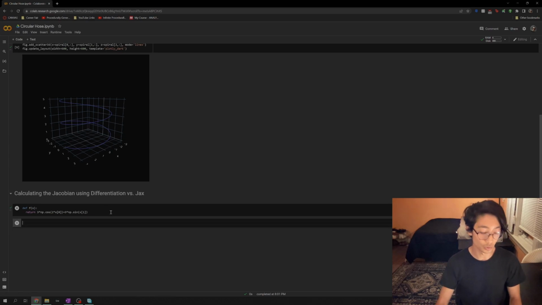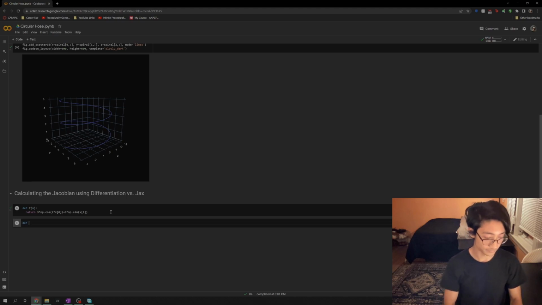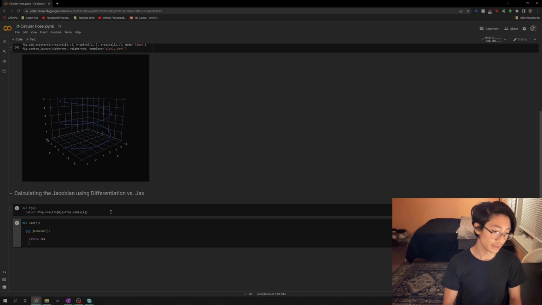We've got the function. So let's create a function that would actually calculate the Jacobian. Let's define that function as jac. It would take our actual function as an input. And just to make it a closure, let's define another function within this function. Let's call it jacobian. This would take some inputs and return us a result. And the main function would return us the Jacobian.